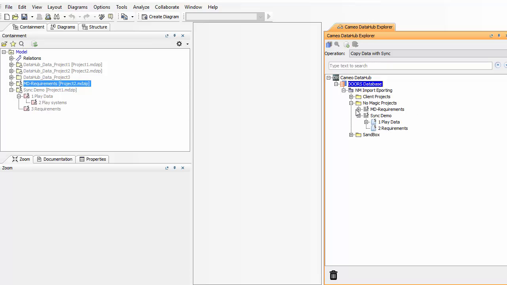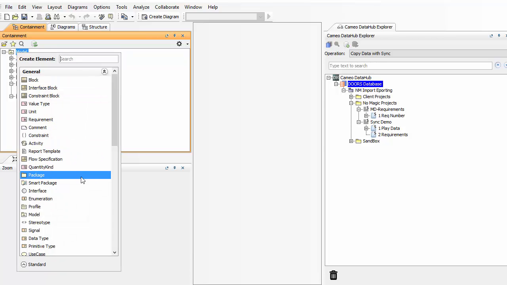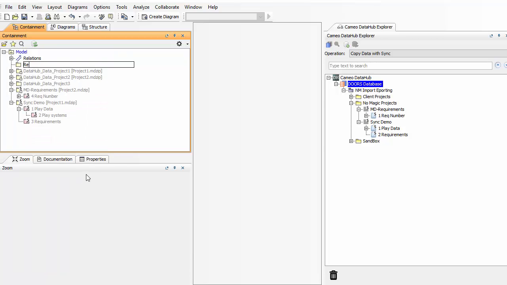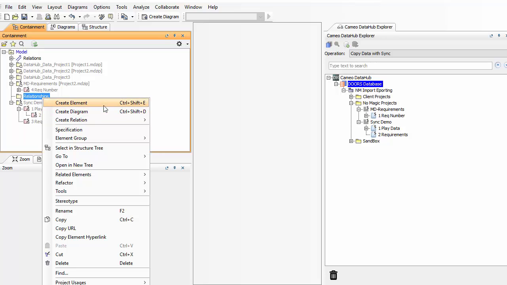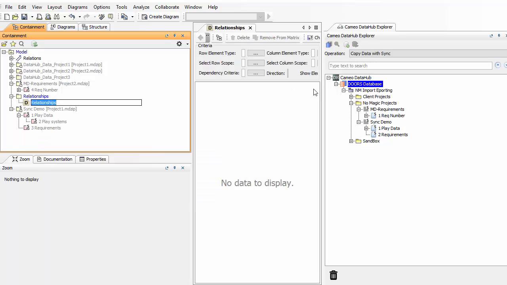All right, so we still don't have any relationships. We still need to do that. But everything is in Doors and everything's ready to go. So the easiest and the quickest way to do this, if we are going to establish relationships, let's do a couple things. First, let's build a package for relationships, and then we're going to go ahead and right-click in relationships, and we're going to build a diagram, a derived root matrix, just for fun.